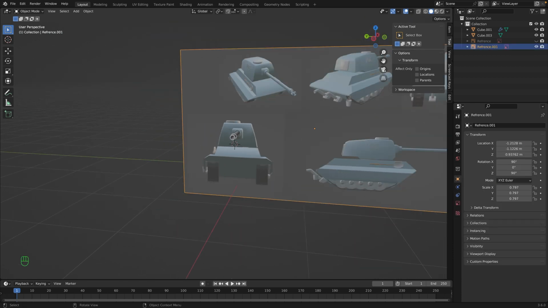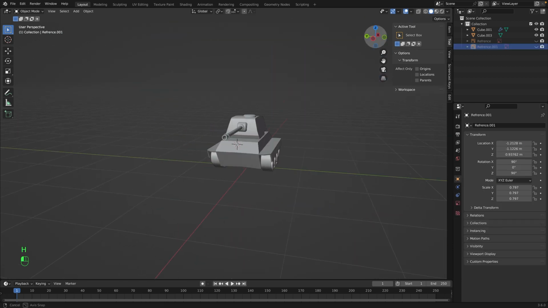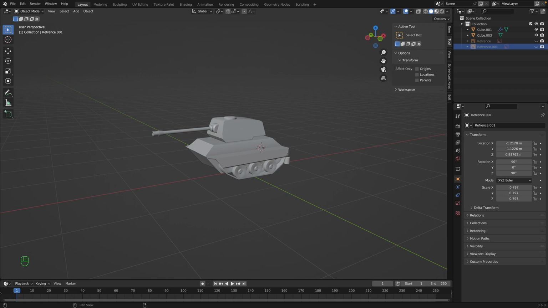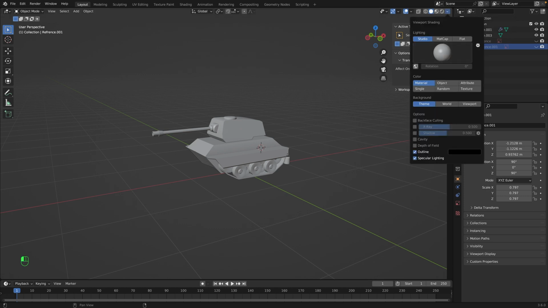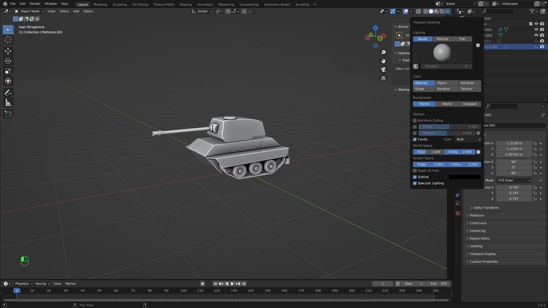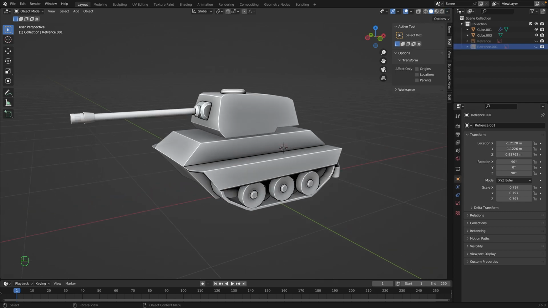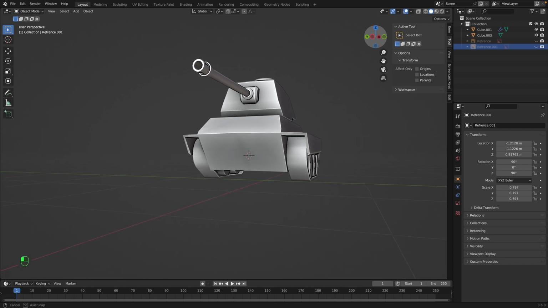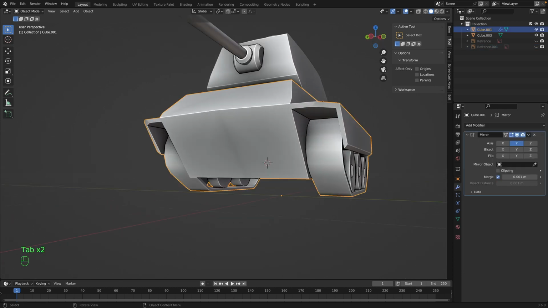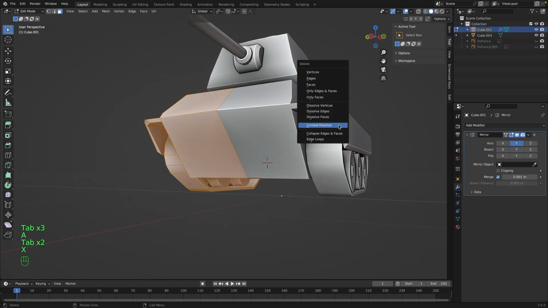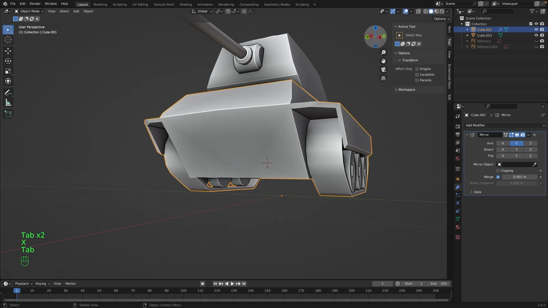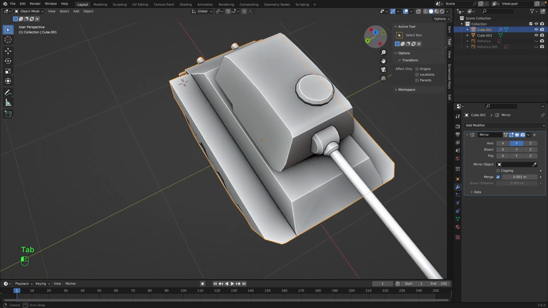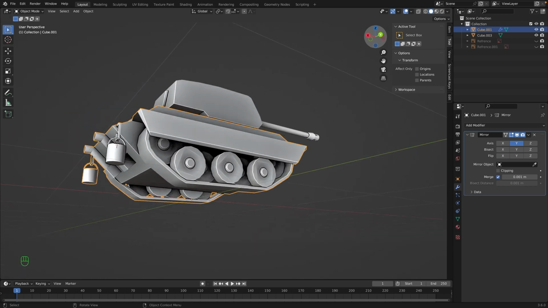Now if we just hide the reference images, our tank looks quite cool. And also in our viewport shading, there's another thing where we can go cavity, which already looks awesome. We can choose both and make it up to the max, and now it looks quite awesome. Okay, and also with this you can see every little nook and cranny. So if we go X limited dissolve, let's just dissolve some of these. And I think our tank is perfect, really.